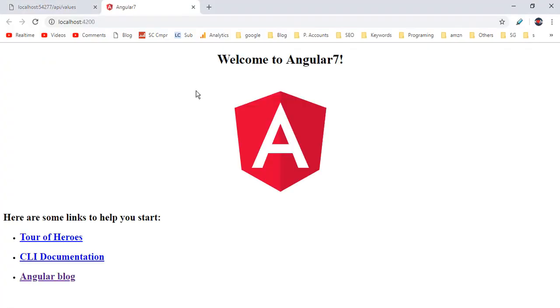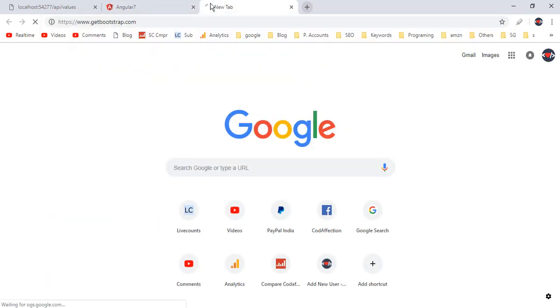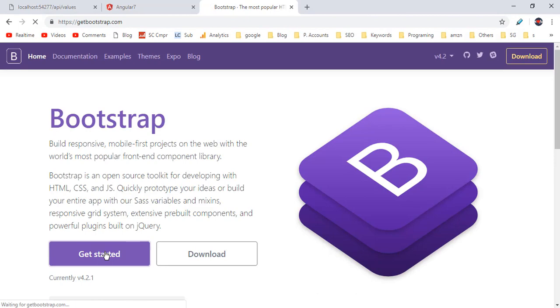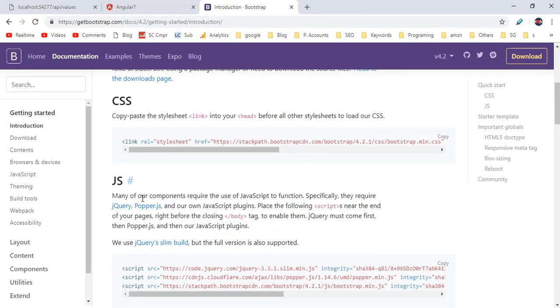So this is how the default Angular 7 application looks like. Now for this Angular application development, I will be using Bootstrap. So go to this website getbootstrap.com and click on this get started button here. We have to reference these style sheet and JavaScript inside the Angular project.